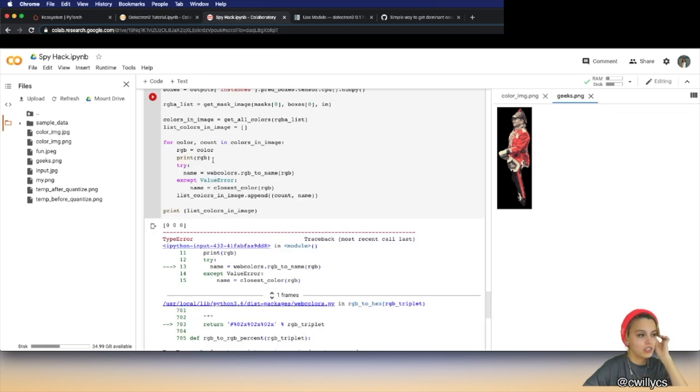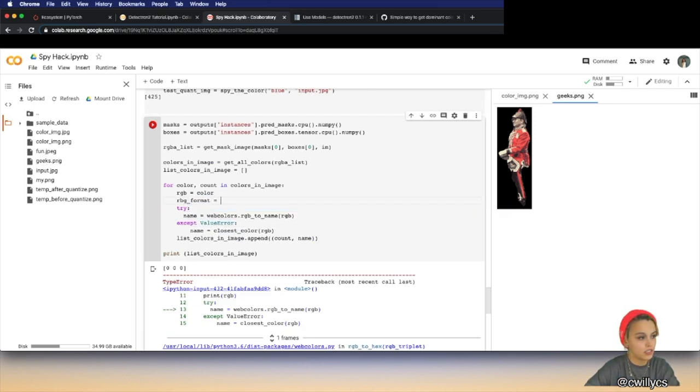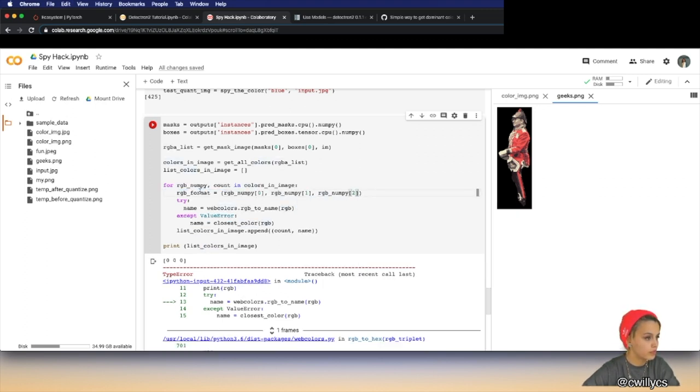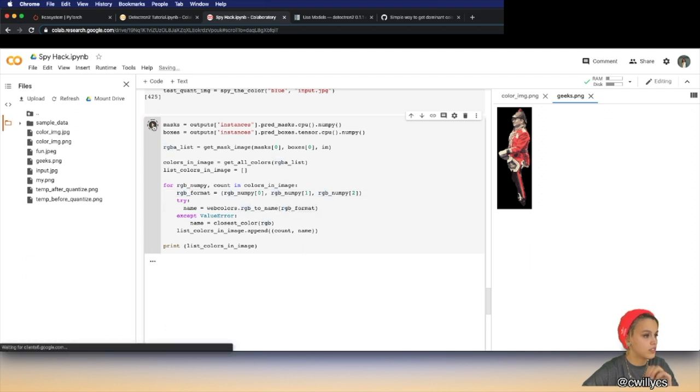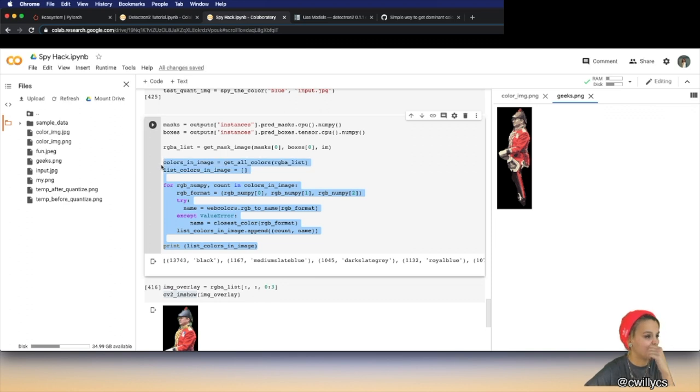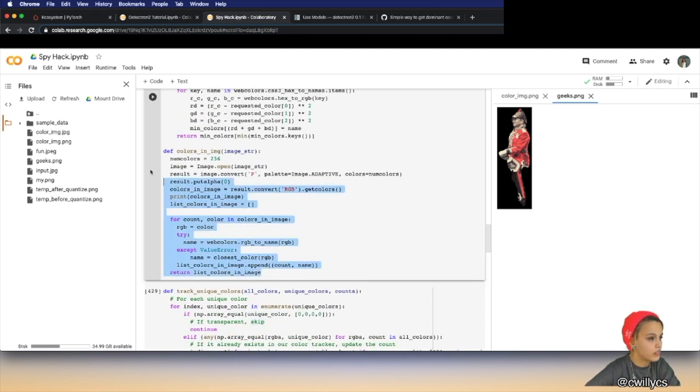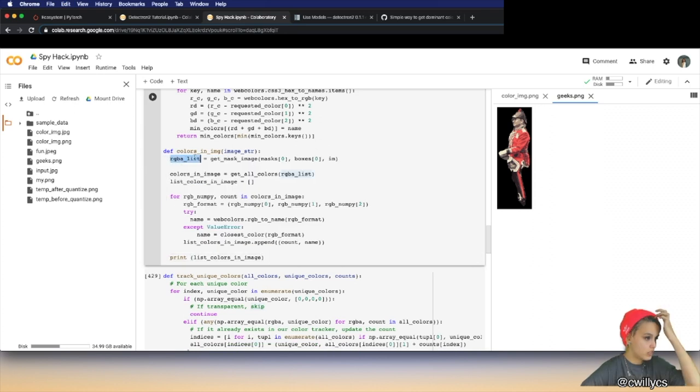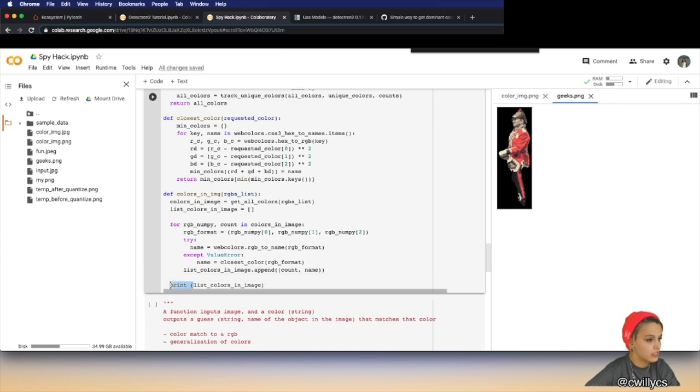Oh, okay. So I need to convert this numpy array to just be the RGB string. Create an RGB format. Now let's try it. Perfect! Lavender, black, dark gray. I see red, but whatever. Let's just keep going and then we can debug. So I'll just redo this function, colors in image. So we'll take in the RGBA list, return list colors in image.